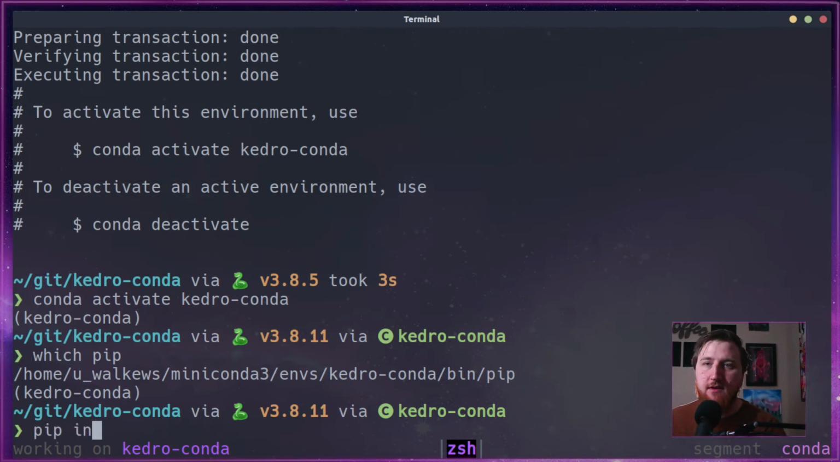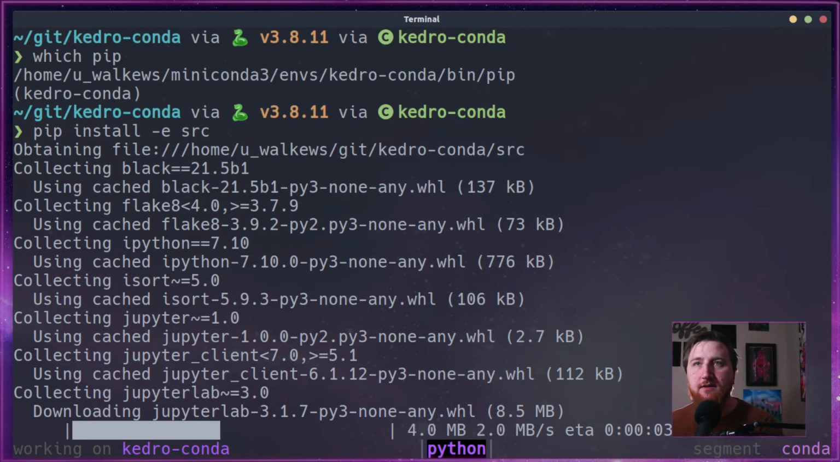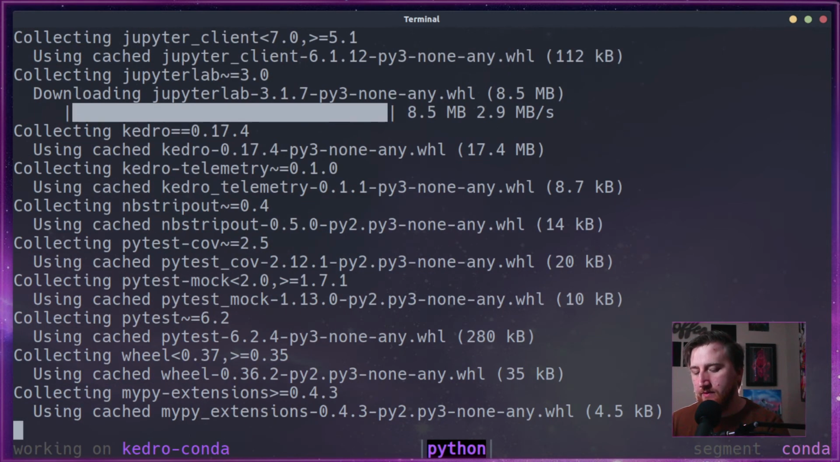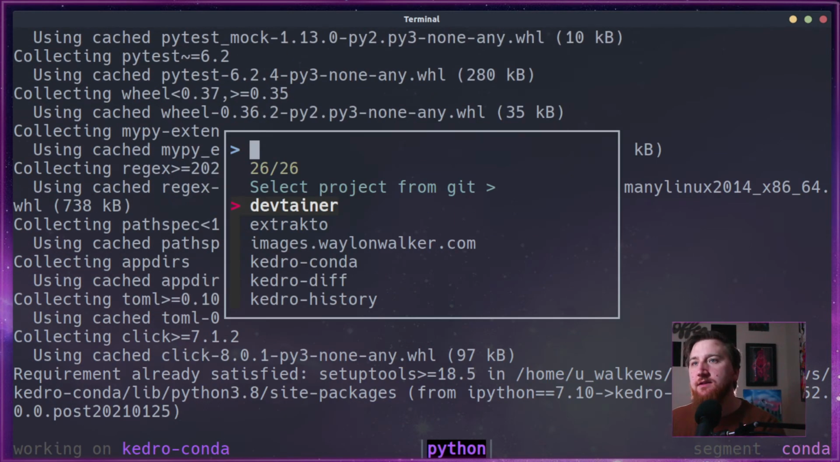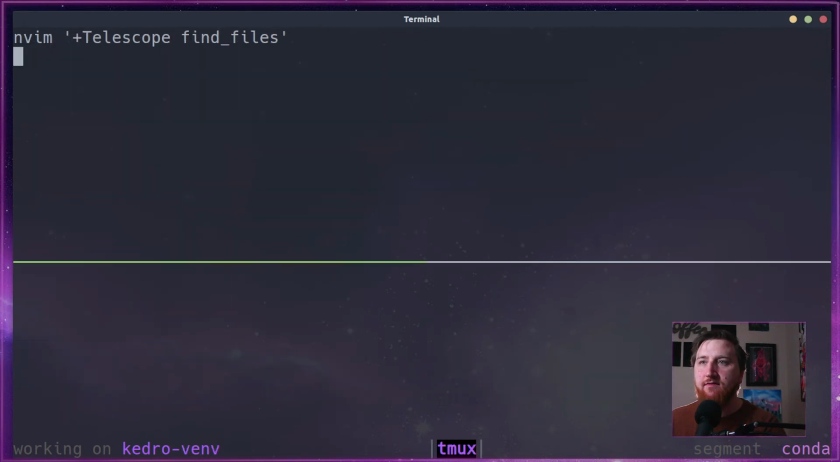Next, we can do a pip install -e. I like to install my things into my dev environment as editable so I can update them and everything updates along with any file changes I do. -e src. And that should install for this project. Let's jump on over to Kedro venv next.